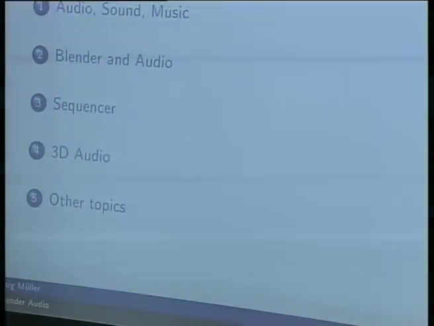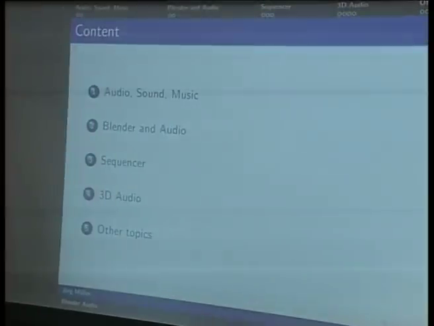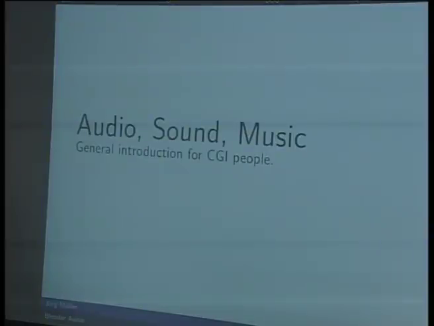The contents of this presentation will be: I will give you a short introduction to what sound, audio, and music are. For computer graphics people, as most of you are, I will do some comparisons to how things work in graphics. Then I will tell about Blender and audio, what works and what doesn't, and what it can be used for. Then I will show the video sequencer, and then the 3D audio, which is the project I worked on during this summer. And as the last points, I have some other topics that are possible with Blender.